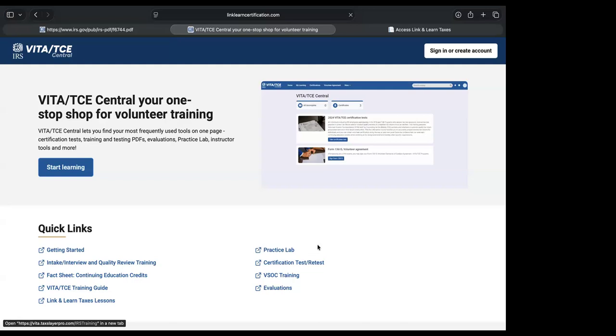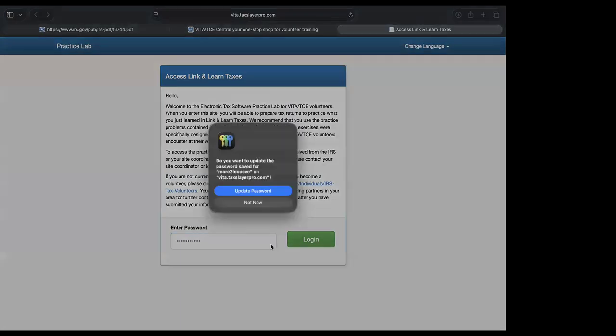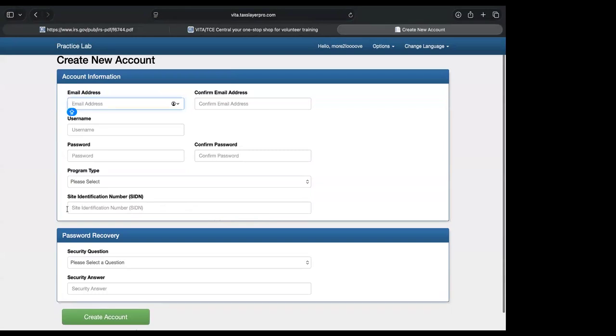Lakisha, what's the SIDN number? I don't know which location I'm at. So you're on the practice lab? Yeah, and it says site identification number required. You don't need the SIDN number. It doesn't go further. It says required. To create an account for the practice lab? Yes, ma'am. So that should not be required for you. But it doesn't go further.